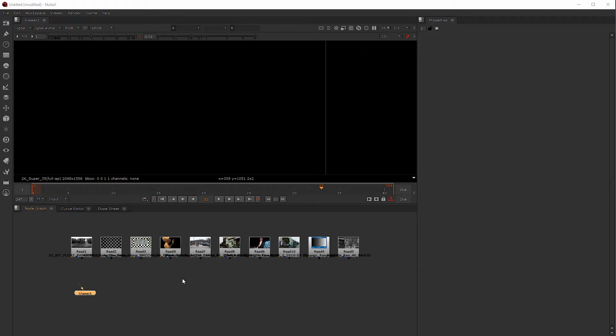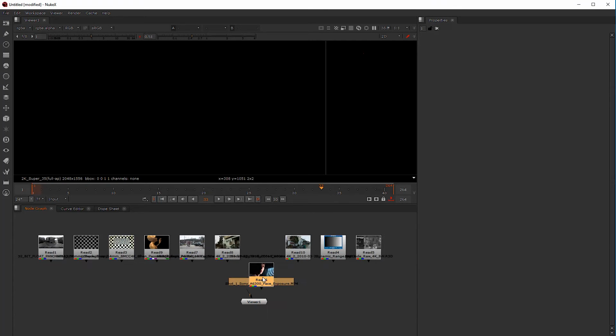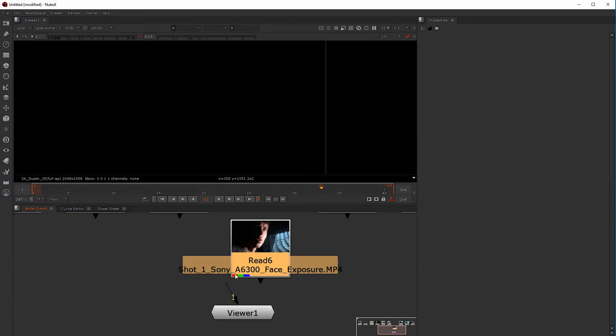So here is a whole bunch of different shots I had. I just grabbed all the nodes again and hit L to put them in order here. And we're going to go ahead and look at these and possibly color grade them and just see what's what. So we'll start with yours truly here on the Shot 1 Sony A6300 face exposure.